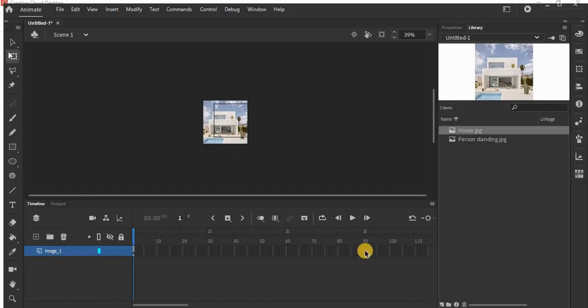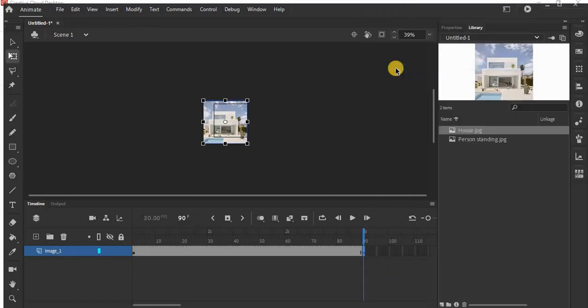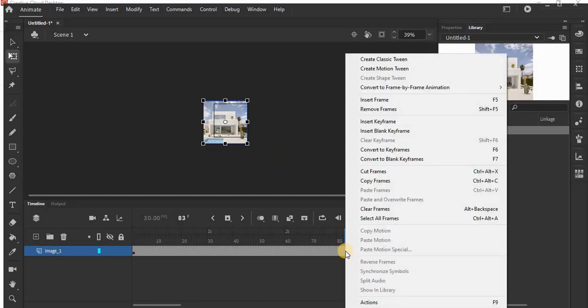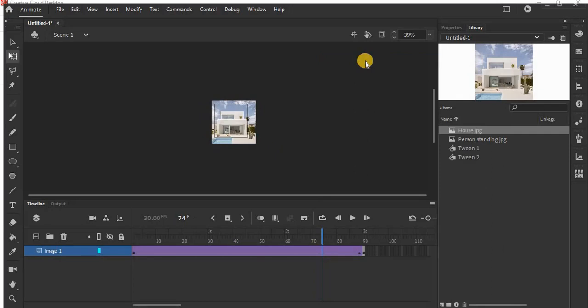Okay, so now what I'm going to do, I'm going to create an animation. Okay, so let us take the 3-second mark at the 90th frame. I'm going to insert keyframe and I'm going to move the house image to here, and I'm just going to right click on the timeline and I will create a classic tween. So if you press enter, you will be able to see the animation. So if you want to see the runtime, you can press control enter.